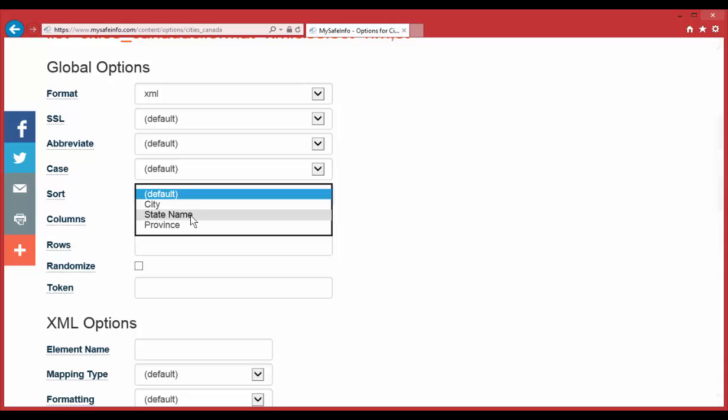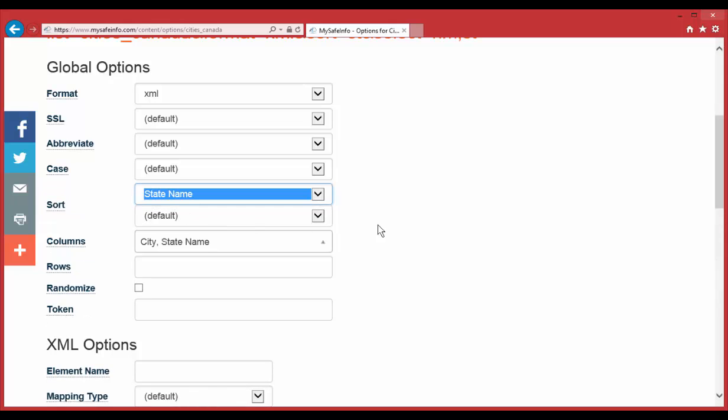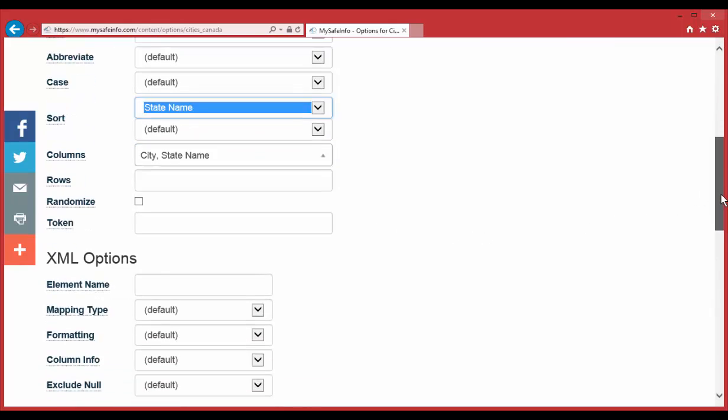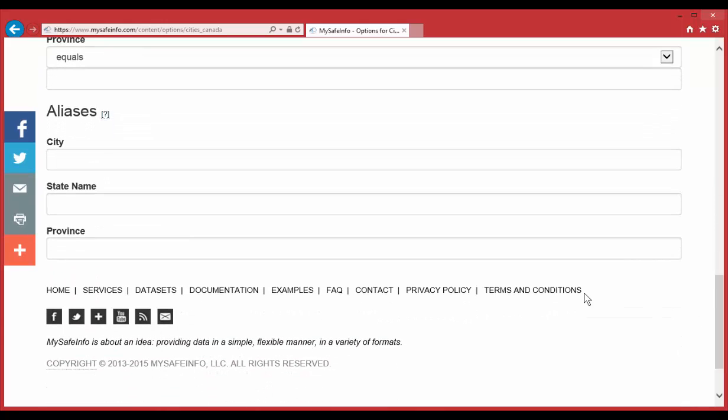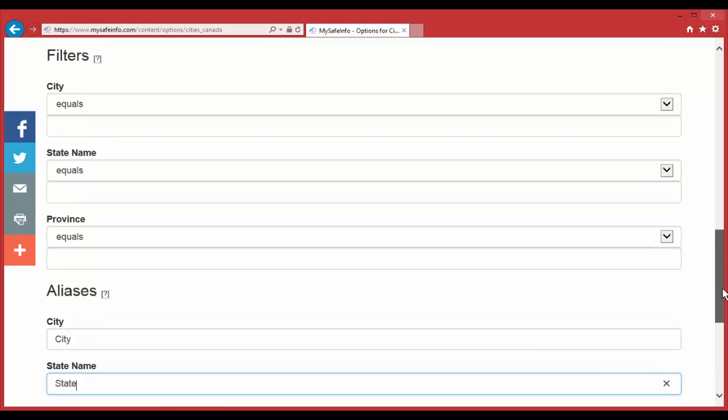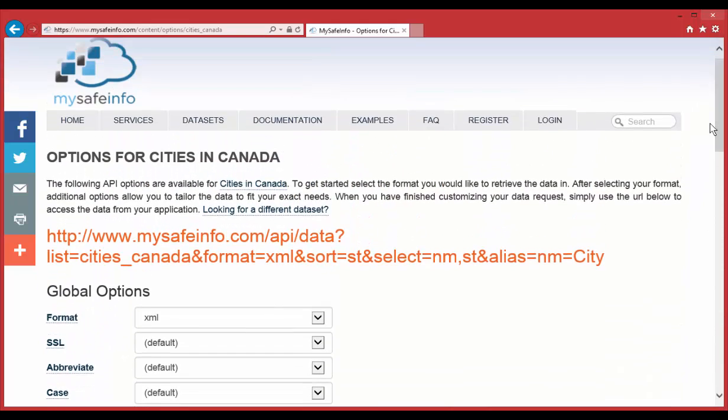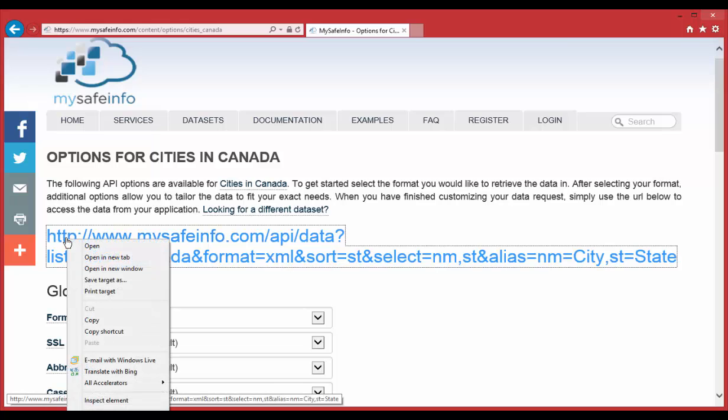Likewise, we can open the Sort option and select a specific column for the sort. Lastly, we can go to the Aliases section and enter the attribute names we want, which in Excel will also become the column headings. As we make each change, the API URL is automatically updated. We will copy the new URL and re-import into a new Excel worksheet.